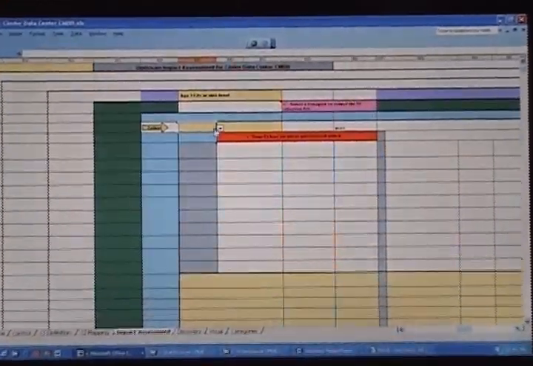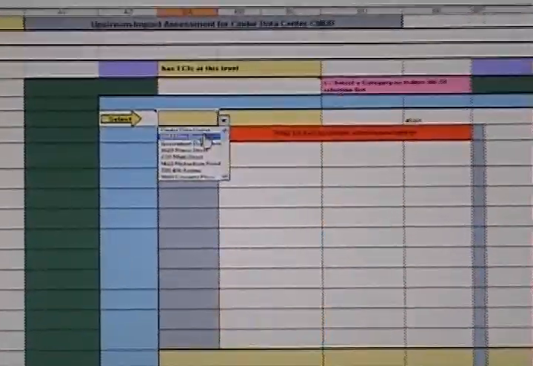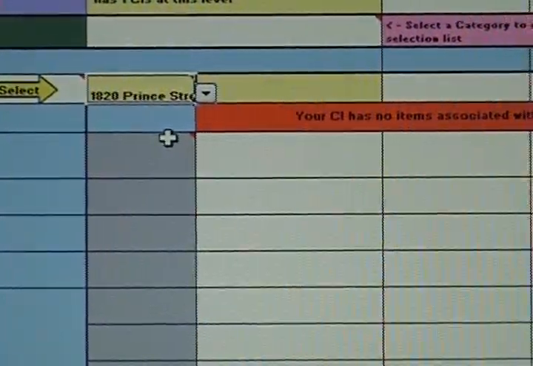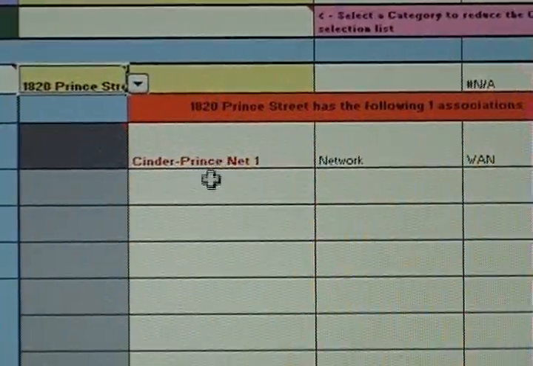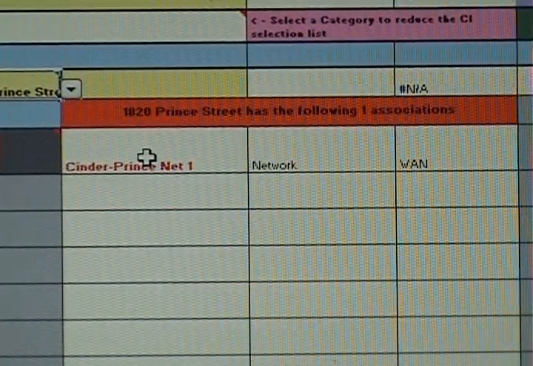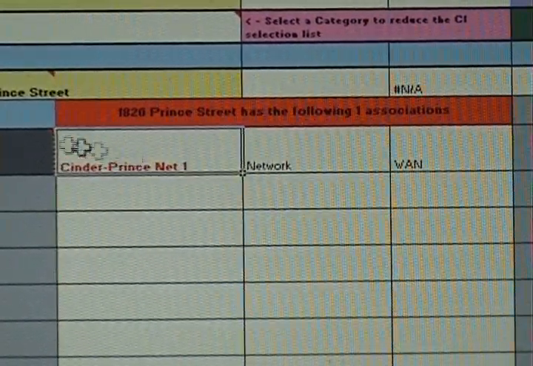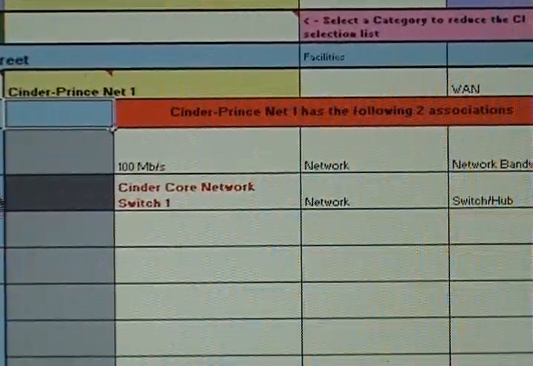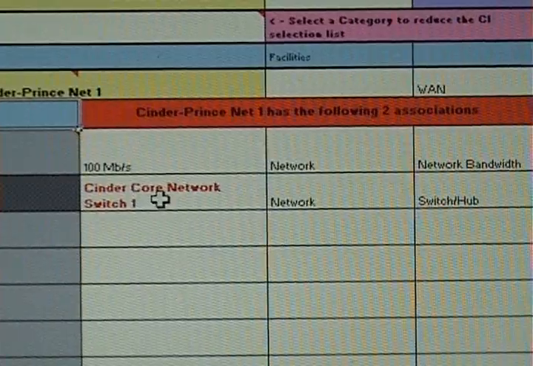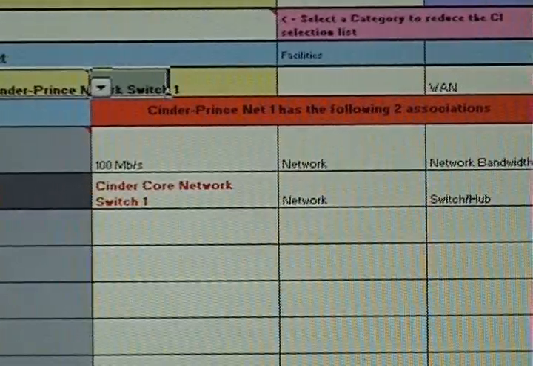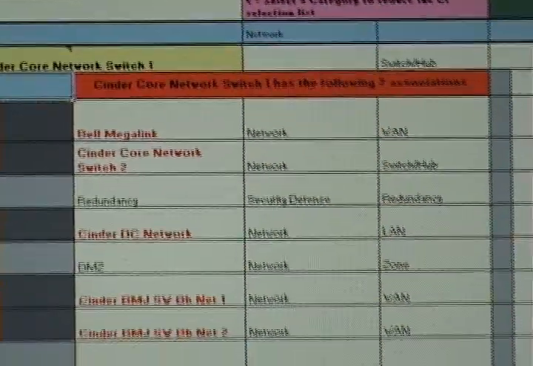Now, this would be the parent, and of course we're going to choose 1820 Prince Street, and its associations are going to come up. Anything in this area that's red is a parent and another association and can be walked. So I'm going to walk down to the network, and its associations will show, and it's associated with the core switch. I'm going to walk down to the core switch, and there's the associations for the core switch.